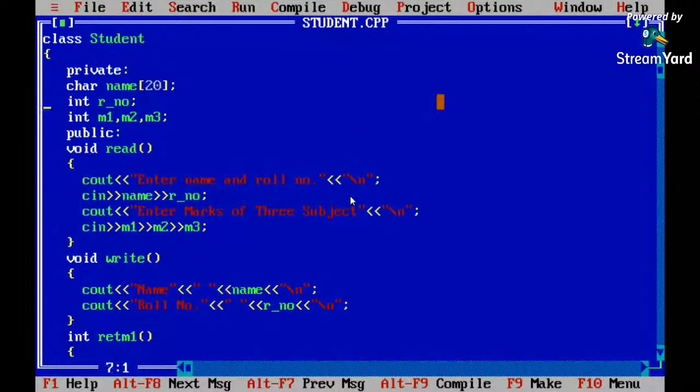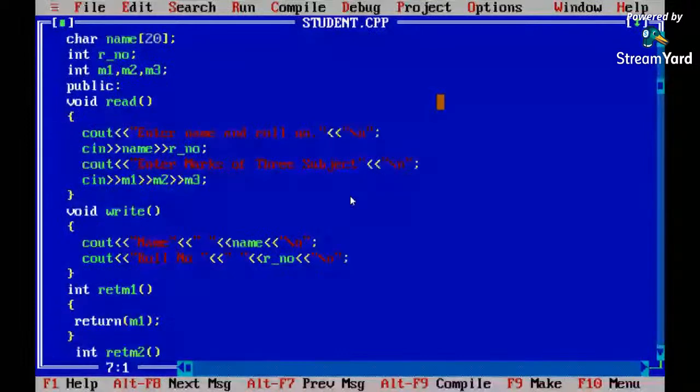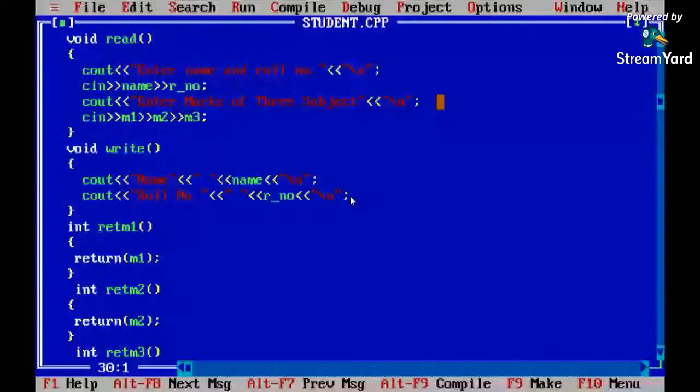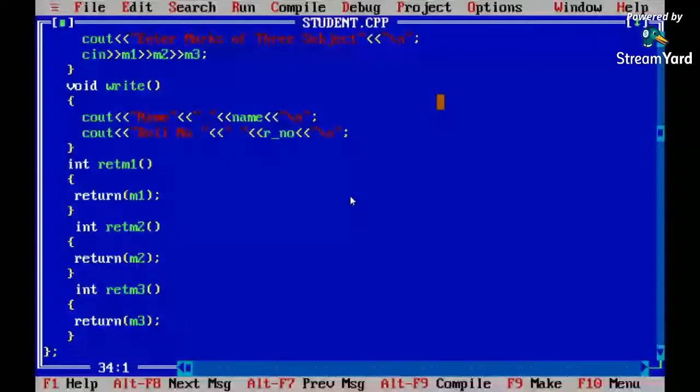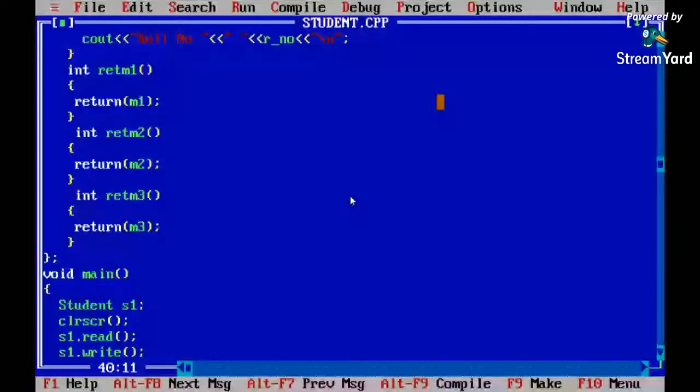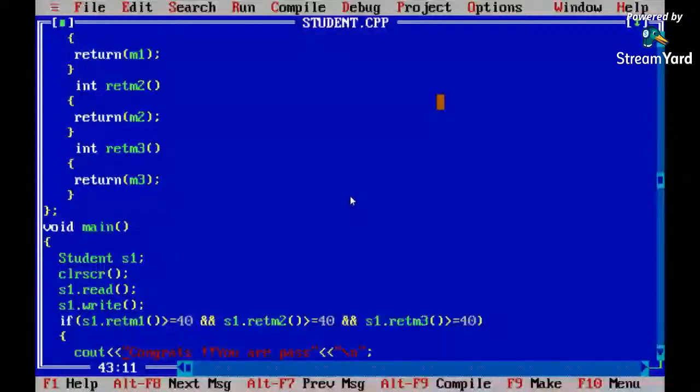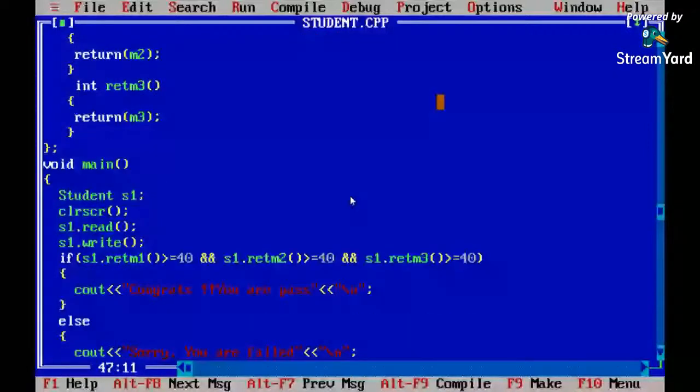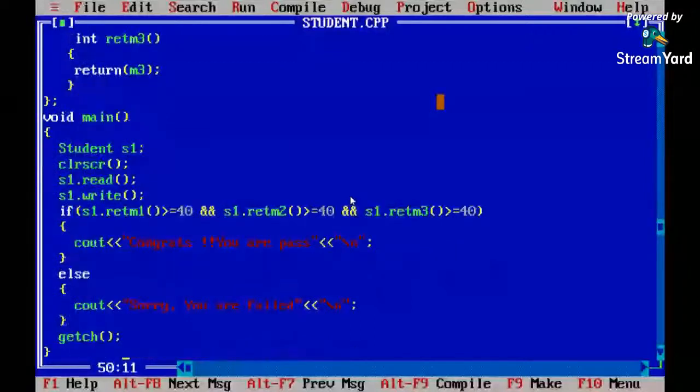From that function you can access all the data members present in the private part of the class. And only the object of this same class, the object s1 of the class student, can access that function, and that function can access the data member. So you have to maintain that hierarchy: object accesses function, function accesses data. Okay, so in this way we can write functions and perform a given task in the program.